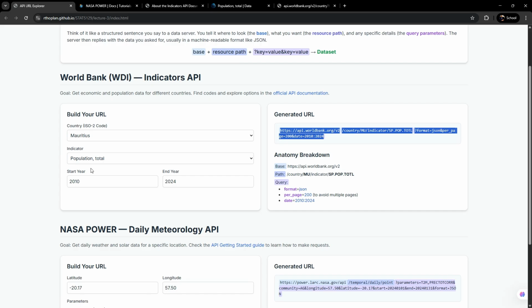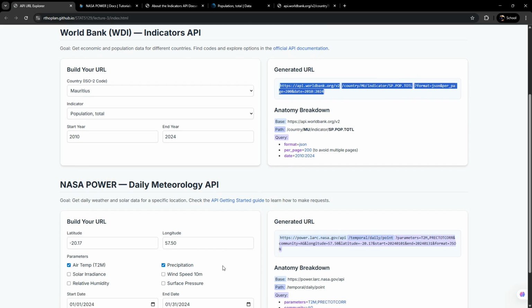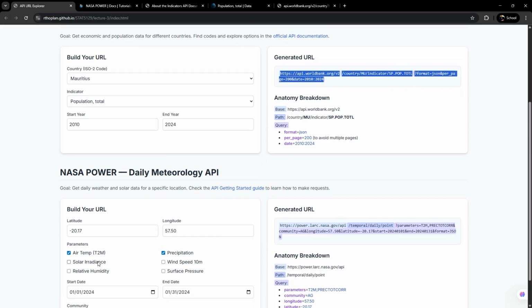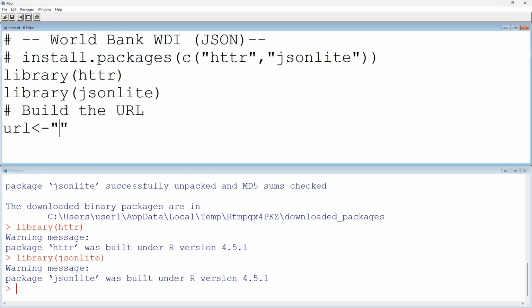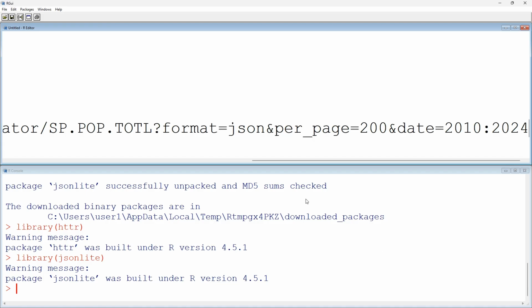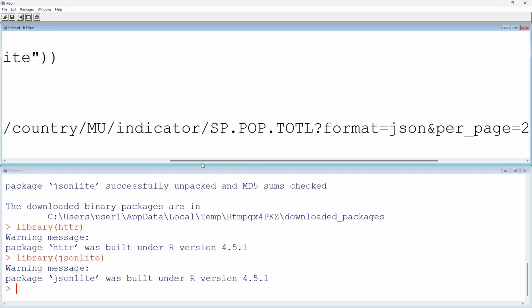I'm not going to do it for the NASA data, but you will do it yourself for the NASA. You will see that there is other information available here. But I will focus only on this example. And by the way, for the NASA, this is part of your coursework that you will need to go through. So let me just paste that URL that I've just copied.